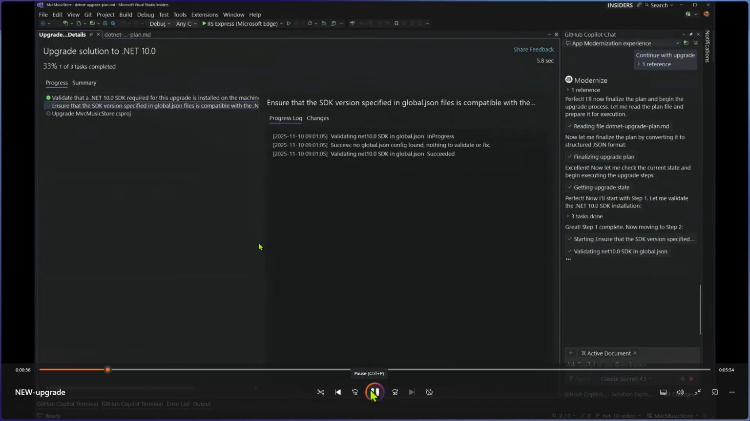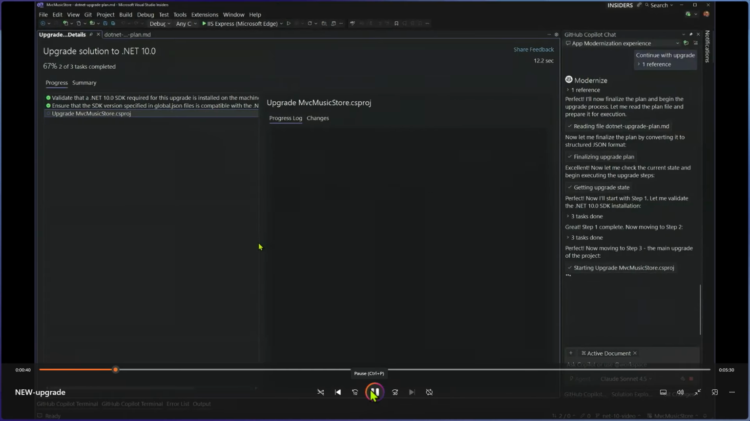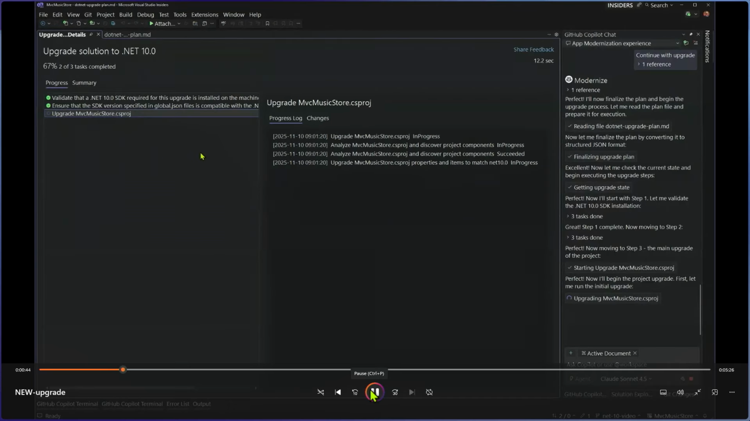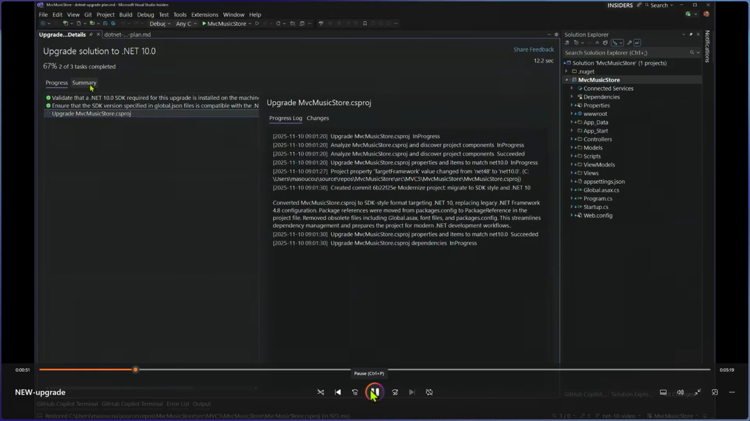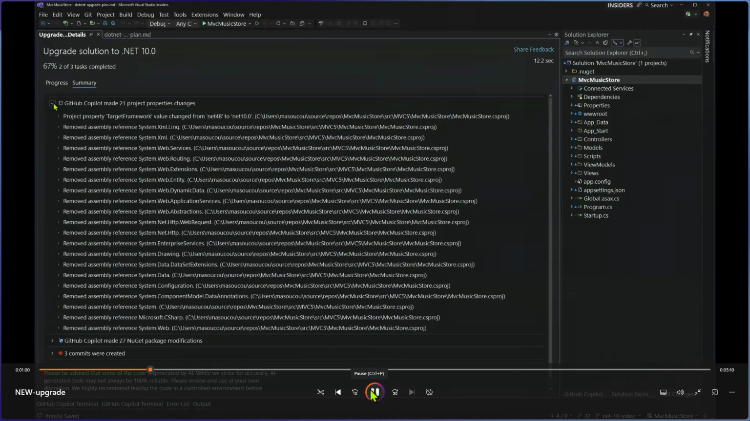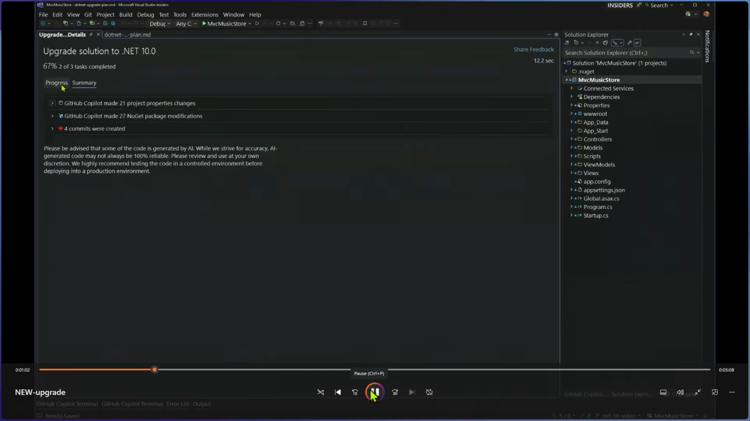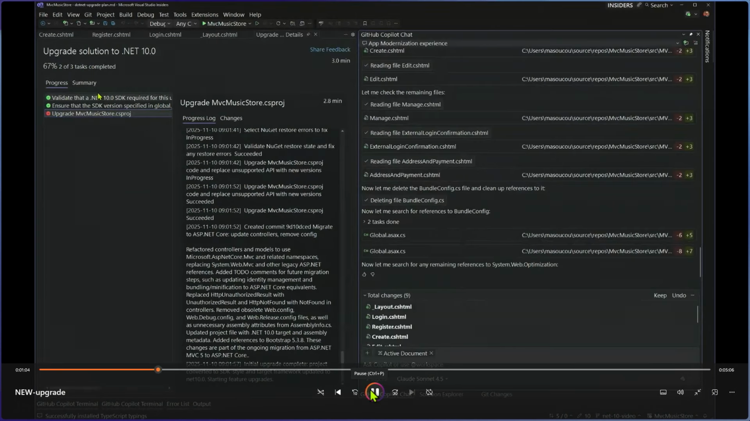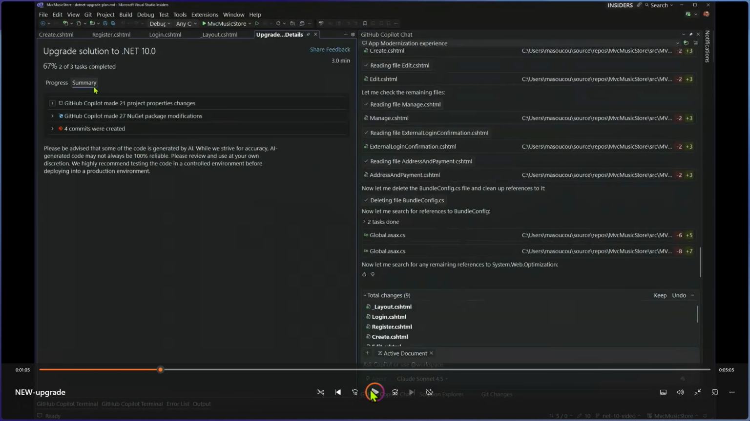All right, I had a .NET 10 SDK in there, so now it's checking off my global JSON file, and then finally it's going to do the big upgrade itself. Cool, and so it goes along, you can check out the progress log as it goes, and this is a part that takes a long time. And you can jump over to the summary tab, and you can see the commits that it made. You can check out the project properties that it did, so it's a little bit more of a higher level view of what's going on. All right.